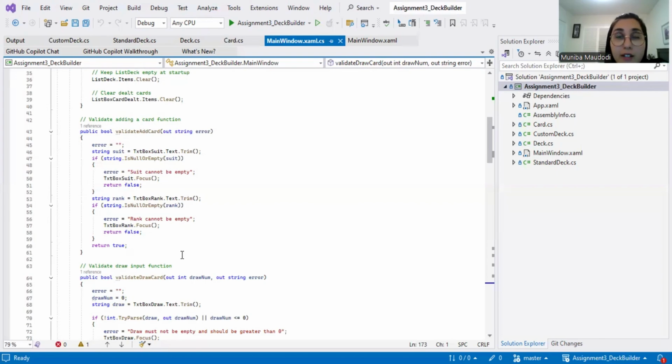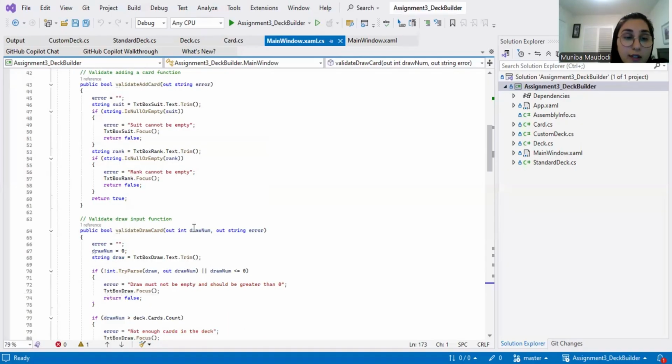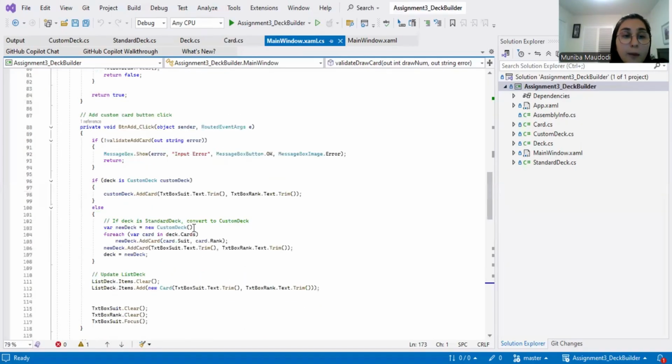Error messages are also displayed using message boxes to guide the user, and I have used them inside the button clicks for the deal and for the add custom card. So let's go through the button click code. What is happening inside this method?